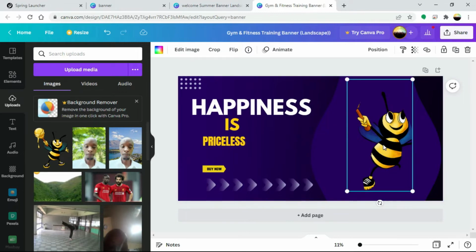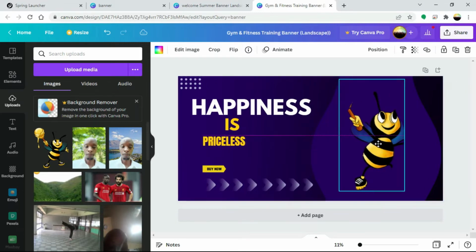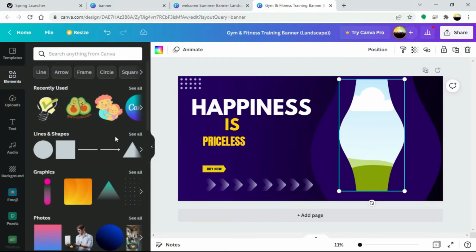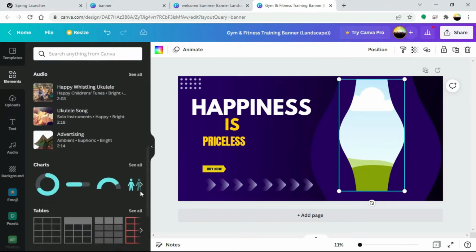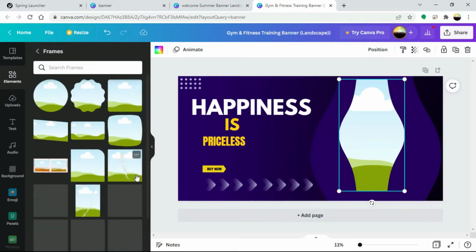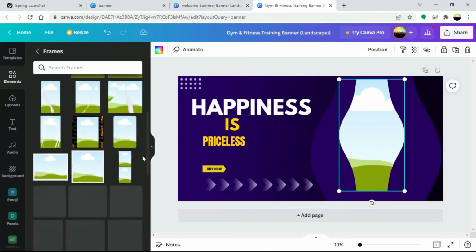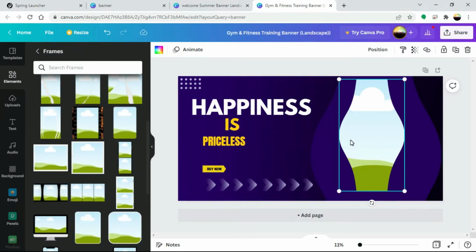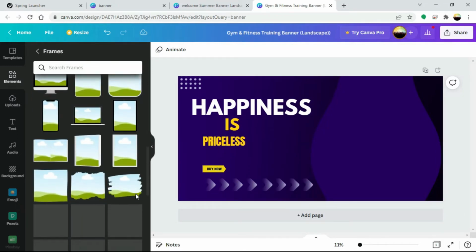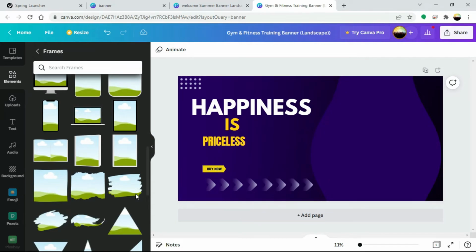So let's go back to our image. Let's delete the image. Let's go to elements and search for frames. If you scroll down, somewhere there are frames, these ones, which you can use. And there are many, depending on the effect you want on your image. So click to see all this. If you drag an image, the image will be held within that frame. This is when you want to constrain an image.